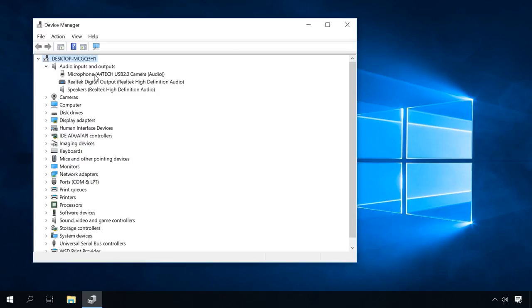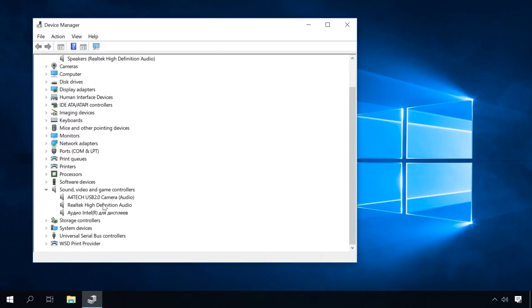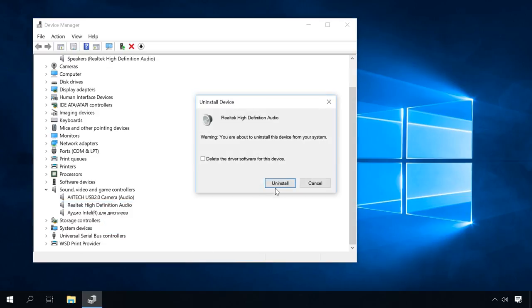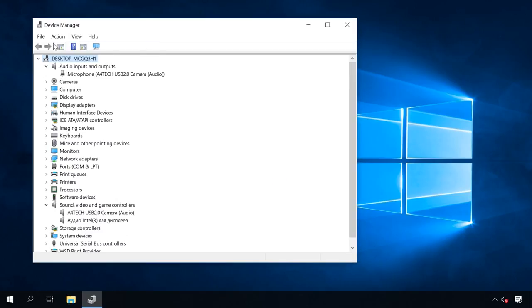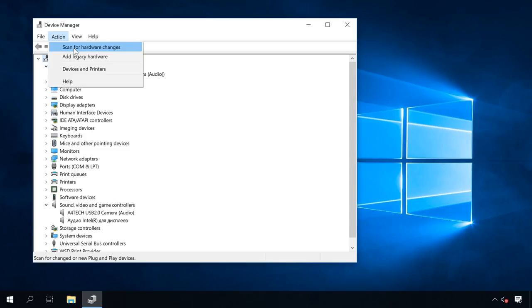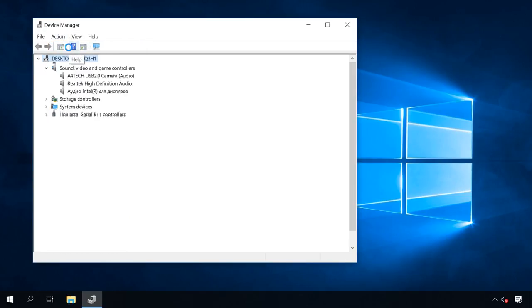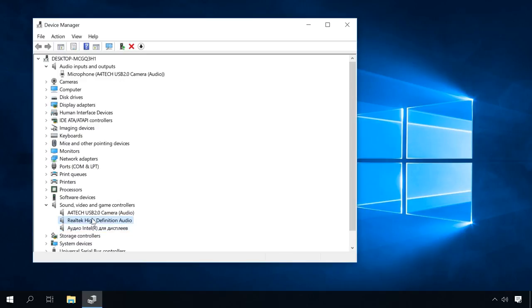And if the mic is not shown here at all, try reinstalling sound controllers. Open the section Sound, Video and Game Controllers. Right-click on the sound card and select Uninstall. Then go to Action, Scan for hardware changes. As a result, drivers will be reinstalled to your computer again, and now you can check how the mic works again.